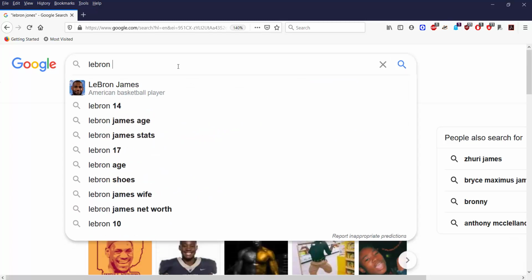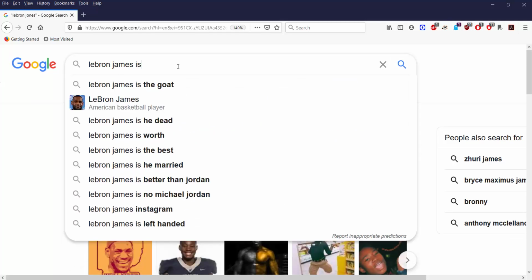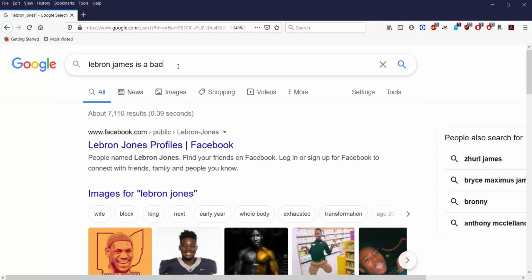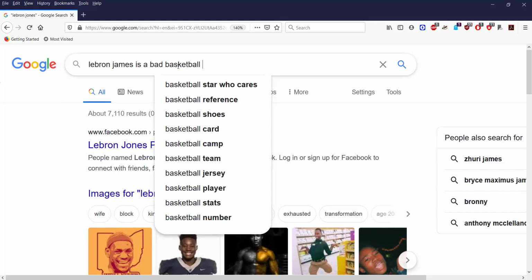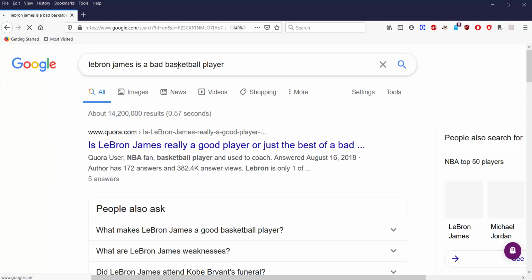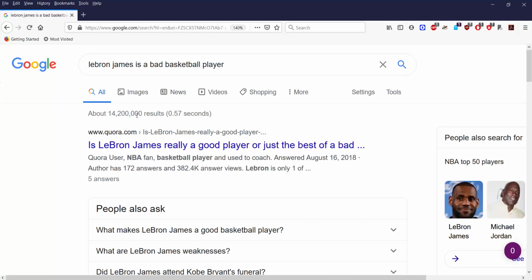Let me show you another example using LeBron James. So let's say we want to find some search results about LeBron James being a bad basketball player. He isn't, but maybe you think he is for whatever reason. So we type in LeBron James as a bad basketball player, we get a bunch of results, and the first result there says, is LeBron James really a good player? That's not what we want.